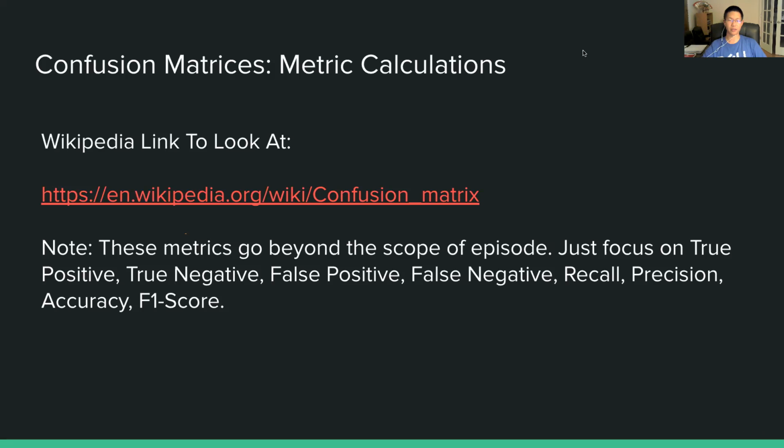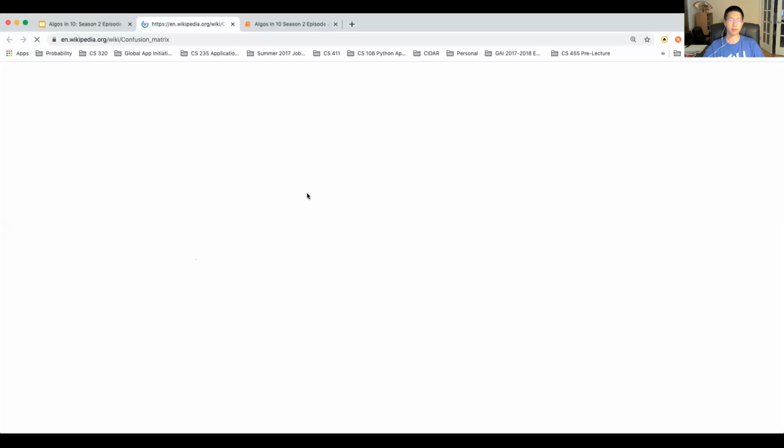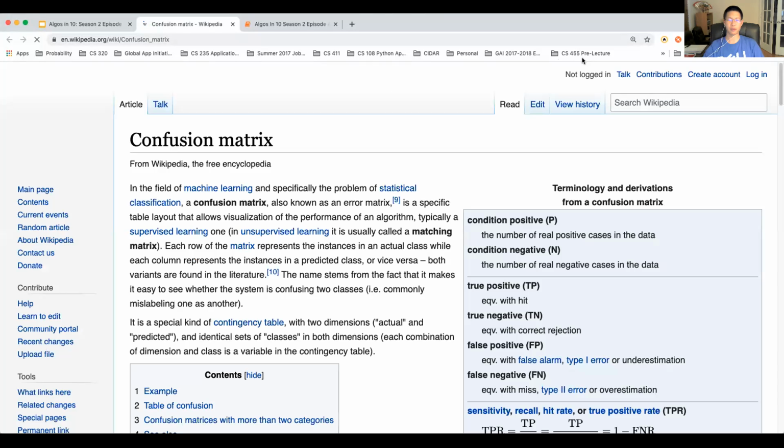Of course, now we get to the confusion matrices, which is another metric we talk about. And there's a Wikipedia link to look at confusion matrix. So let's take a look at the link. It's really mathy, so don't worry too much about the metrics. The metrics is pretty simple.